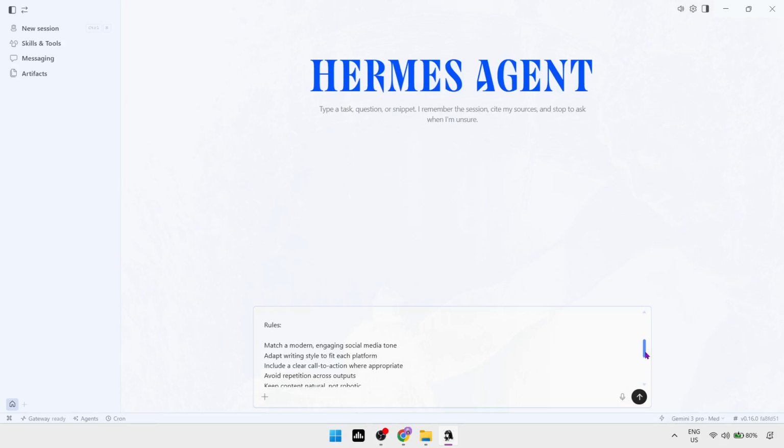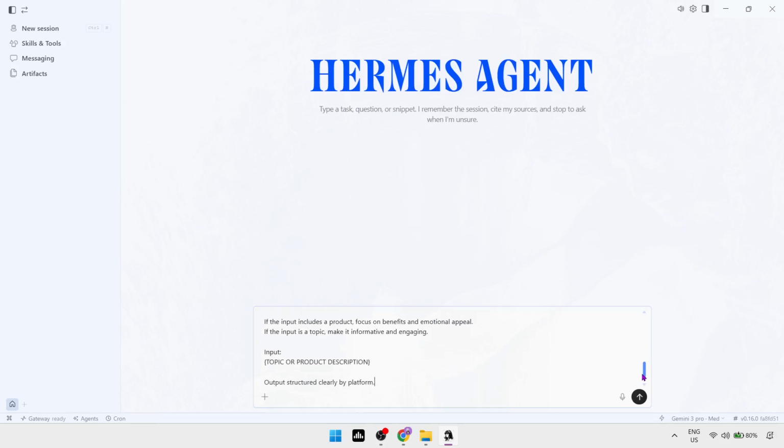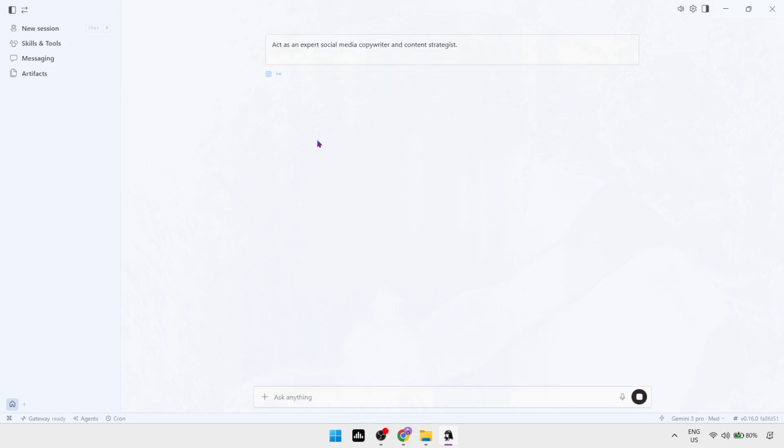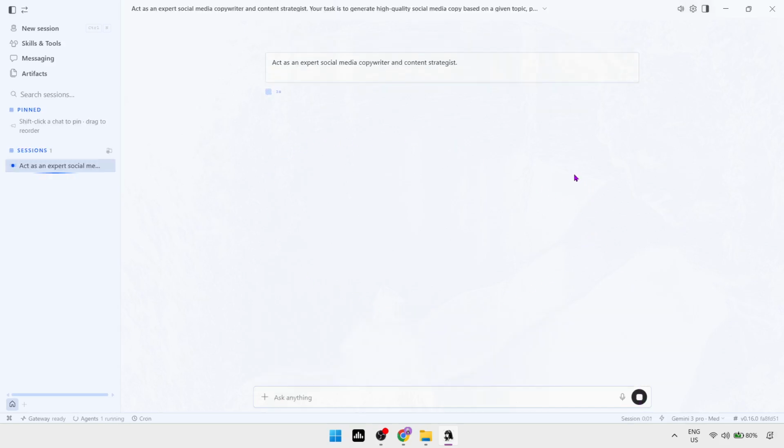topic or product description. Once you submit the prompt, Hermes will automatically spawn a sub-agent in the background. This sub-agent is essentially your automated copy drafter, built instantly from your instructions.